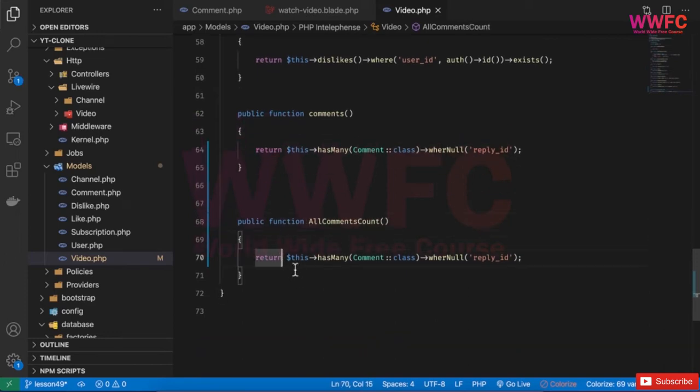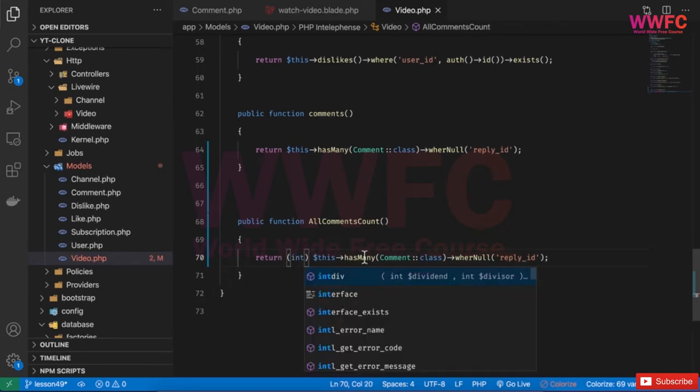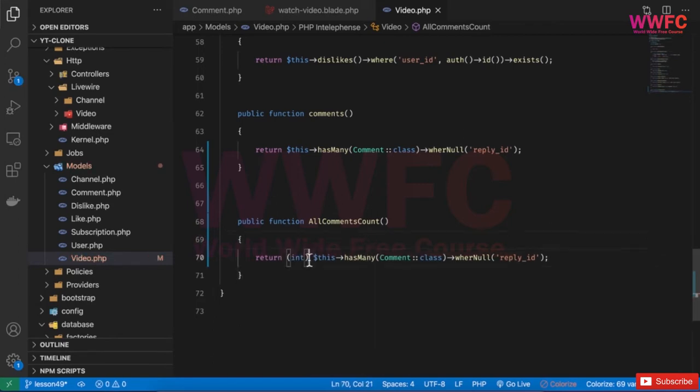And in this one, I'm adding a cast to integer, or maybe we don't need that. Let me see. Just has many comments where null. No, in this case I only need the count, so I can display it later. So I have the count and I have the comment.